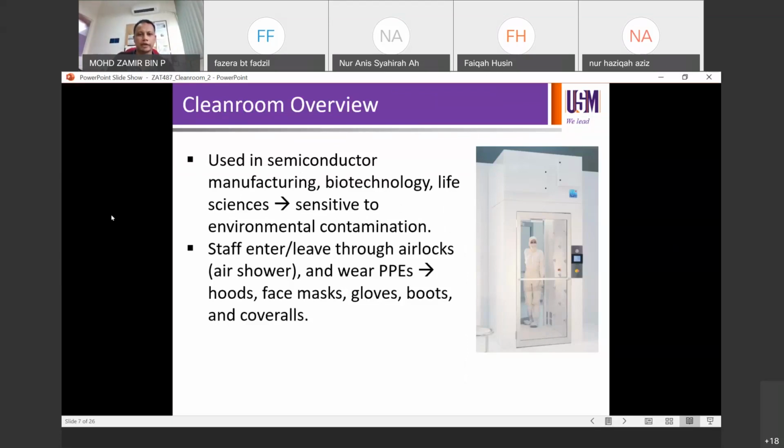So clean room as an environment is used in semiconductor manufacturing, biotech, life sciences, and some other relevant environments as well, which are sensitive to environmental contamination. So you want to control contaminations from the space, it has to be a clean room. So stuff entering or leaving the space goes through airlocks.